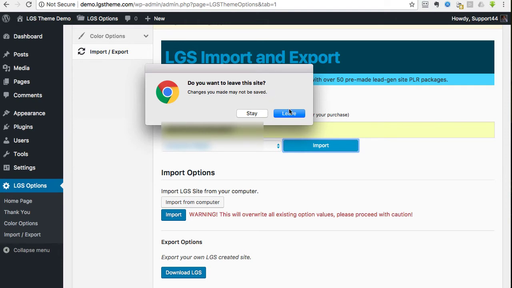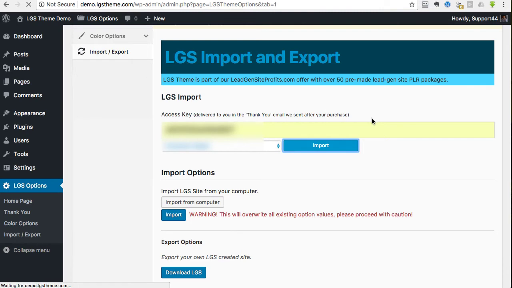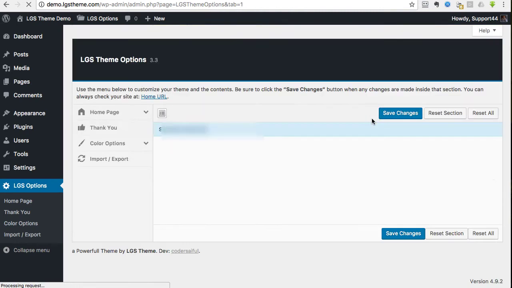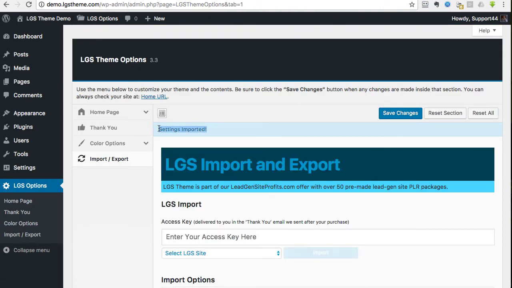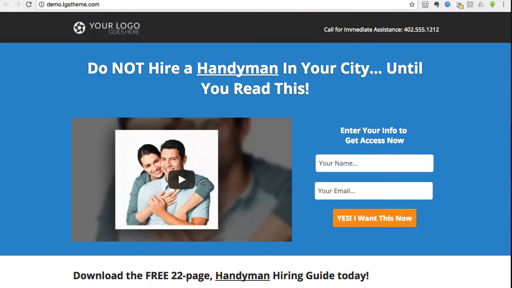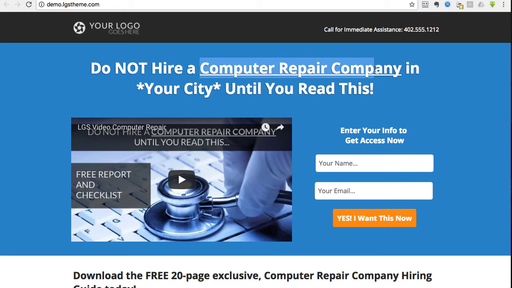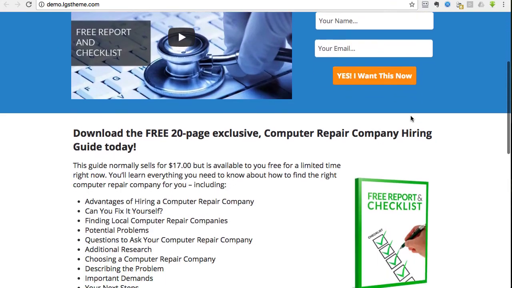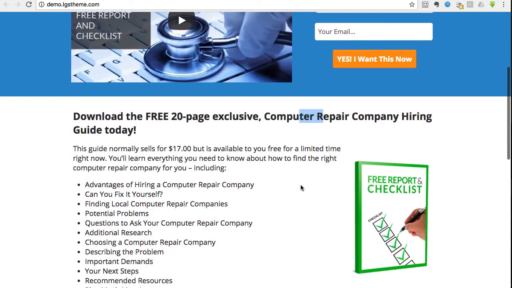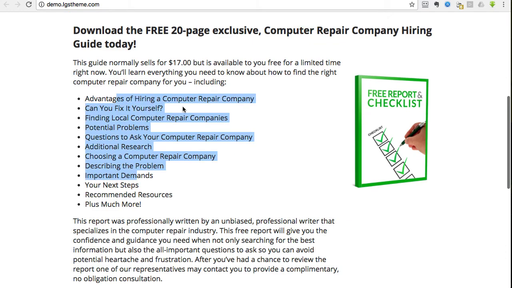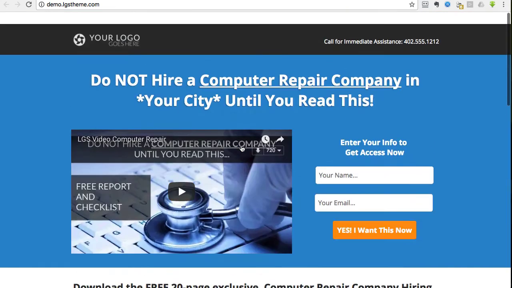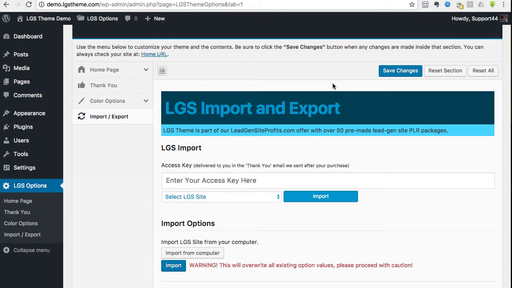You choose computer repair, enter the access code, hit import, you hit OK, and then Google Chrome, and I don't know if all of the other browsers do this, but Google Chrome does. And what you want to do is you want to hit leave. Don't hit stay, hit leave, and then what that does is basically just refreshes everything and gets these settings imported, as you will see there. And then what you do is you go here, hit refresh, then you'll see computer repair video, scroll down, computer repair, the ebook cover, all of the information about computer repair. So there you go. So it's literally as simple as that.